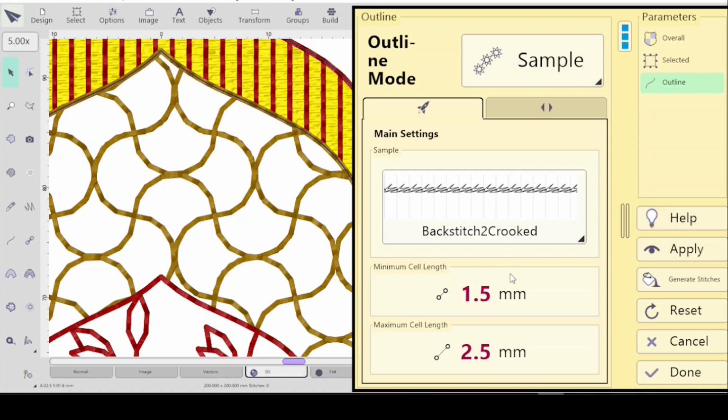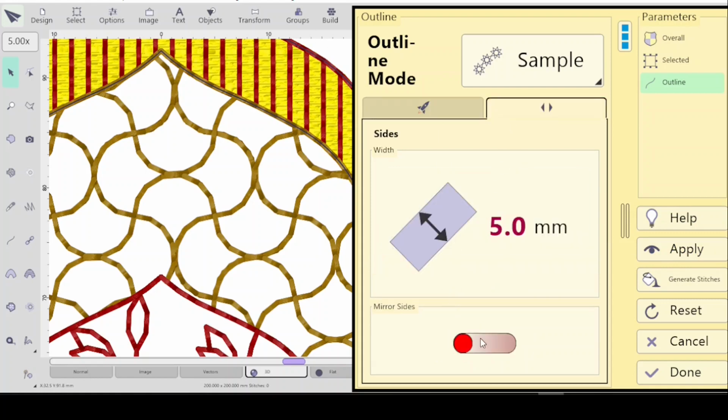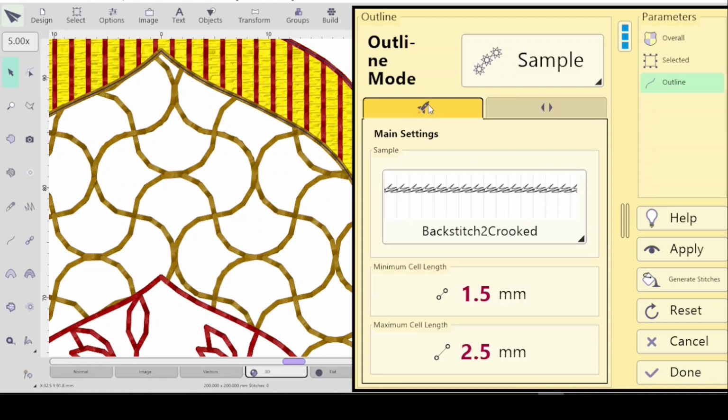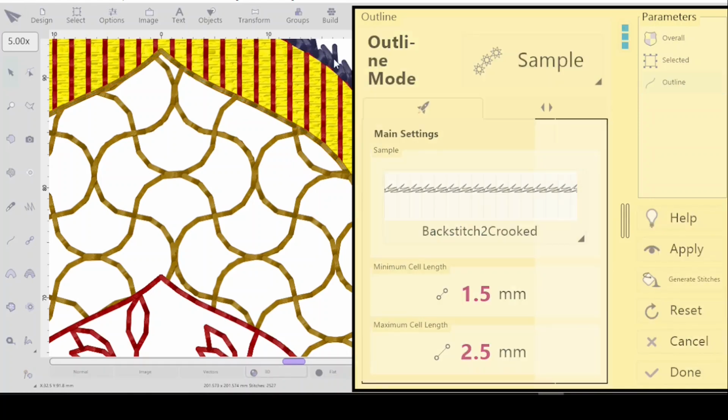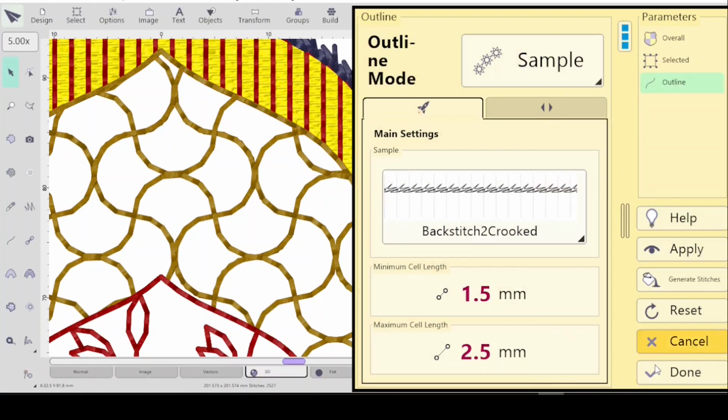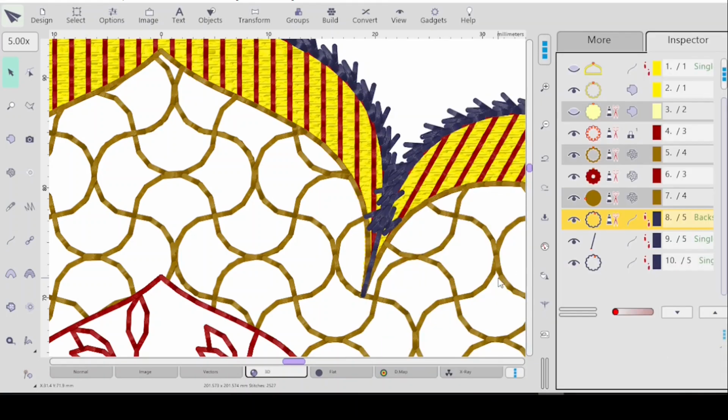So I'm just going to choose this and see which way these go. If they go to the outside, then I don't have to use the mirror. And this is your width that you could change as well. This is your up and down width. The cell lengths are your lengths this way. So I'll hit apply, and I know I'm zoomed in. So they are going to the outside, so that's good. So I didn't have to use the mirror.